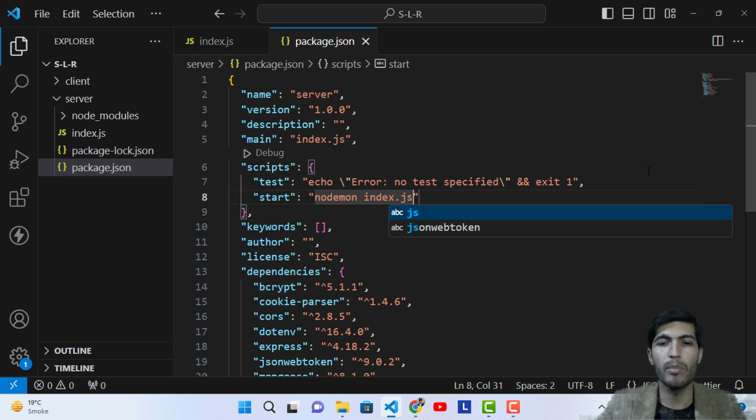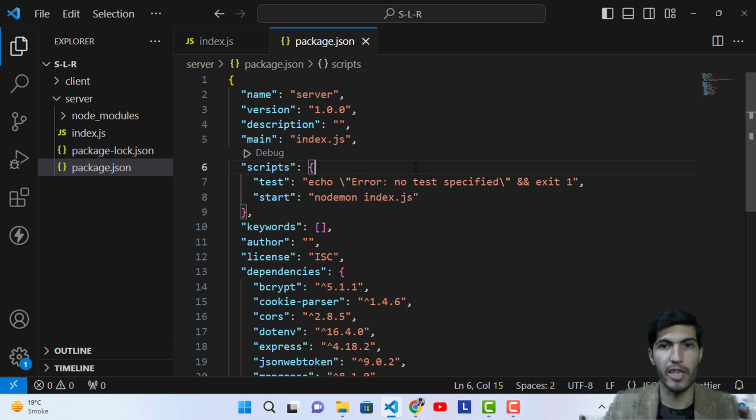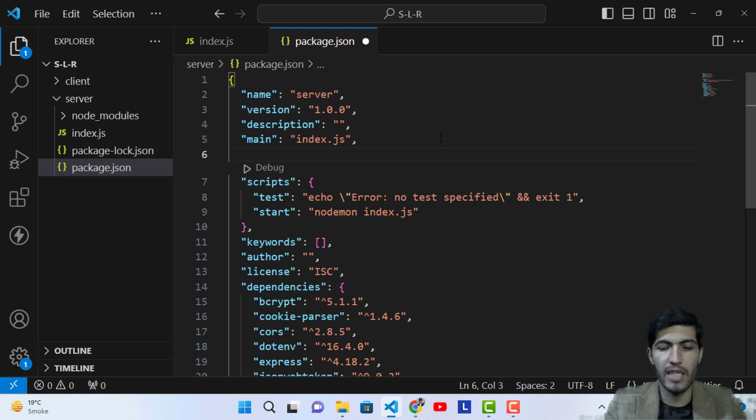Now, by default we cannot use the import statement. Whenever we would like to import a package, import is not working by default. For that we need to write something here, that is type module. If you don't write this type module, then you should use require. Whenever you are importing something, you should use the require method. I will show you.